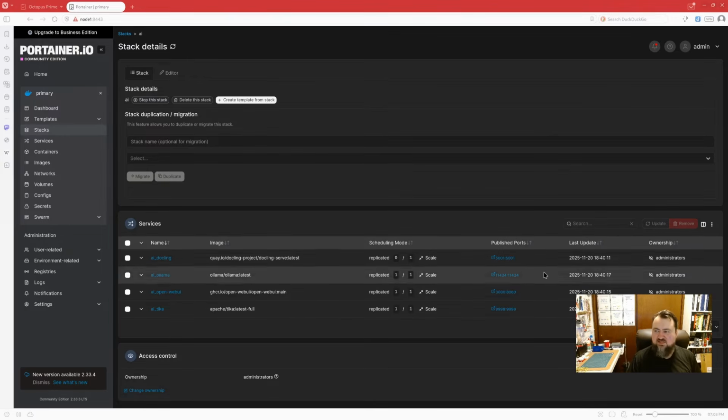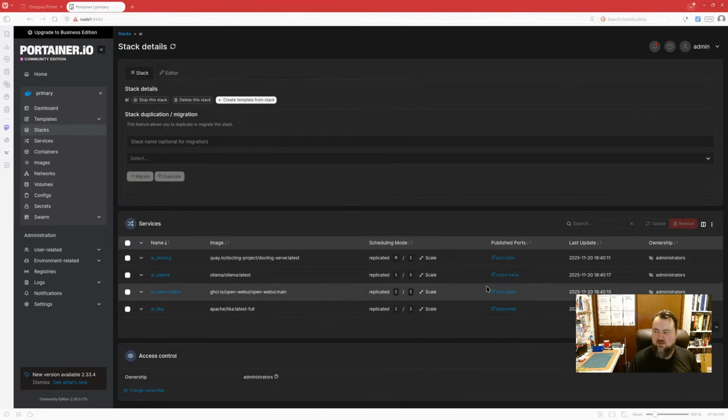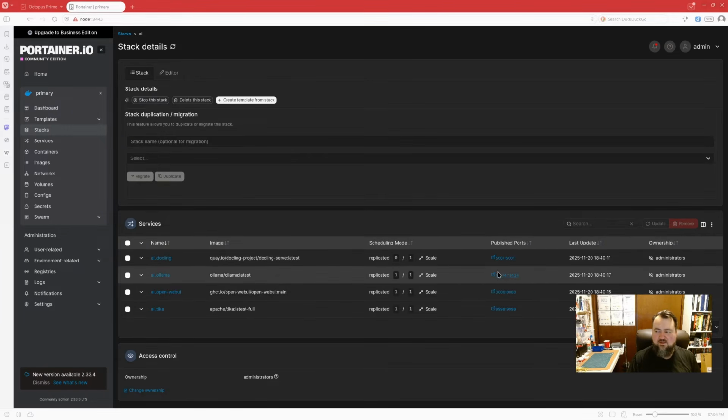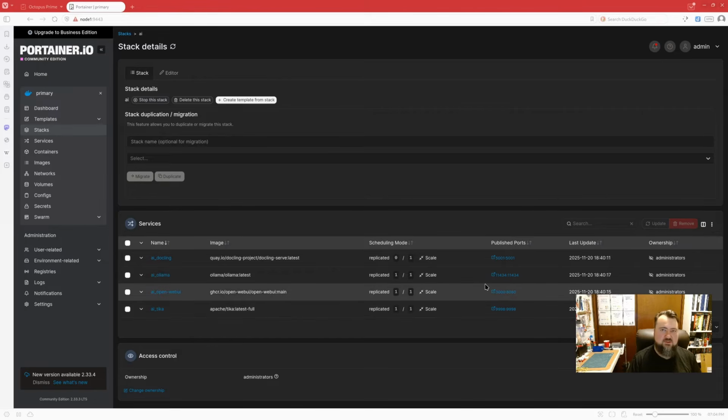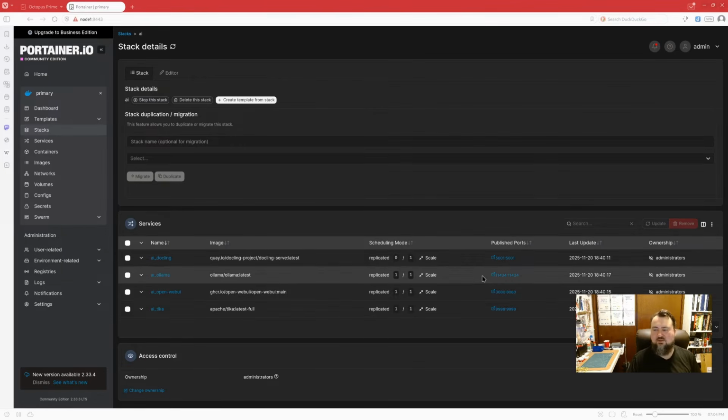You can see beside each service it has the published ports. Now the only ones that are going to have a user interface are Open WebUI, and it's going to be on port 3000, and Docling, which is going to be on port 5001. The other ones don't have a usable user interface port in this configuration. You can stop the stack here, you can delete the stack.